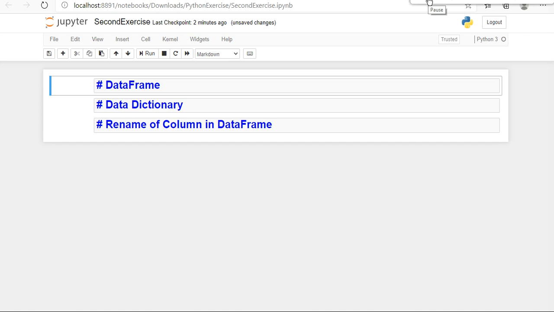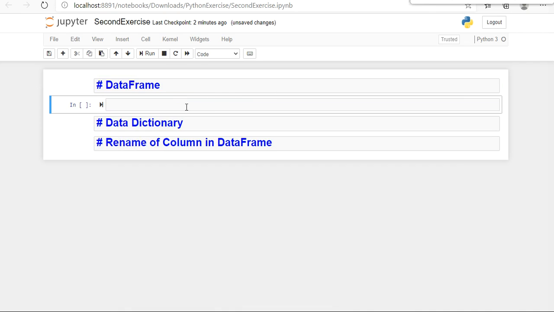So basically, what is a data frame? A data frame is nothing but a two-dimensional array that consists of rows and columns. It is similar to a table with rows, columns, and data. So I'm going to create a data frame. In the creation process, first I import the library: import pandas as pd.